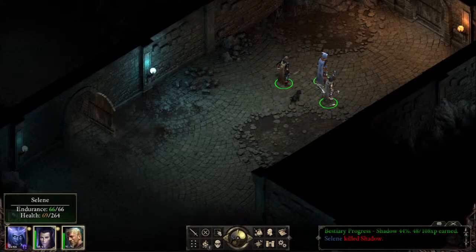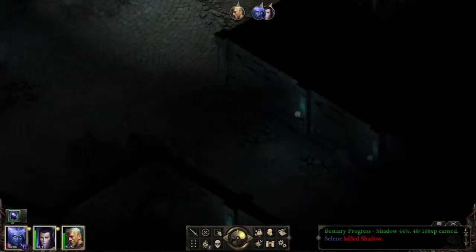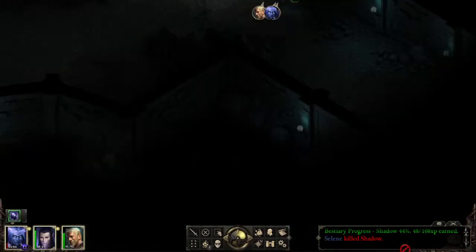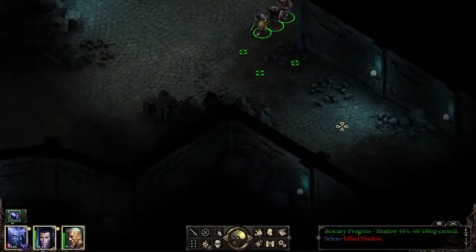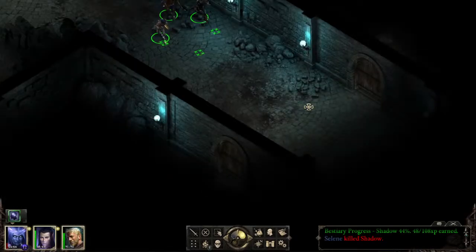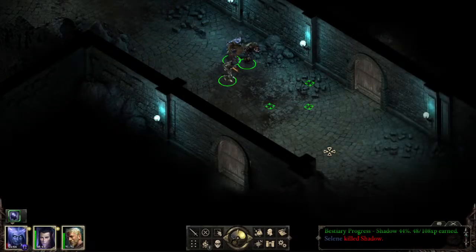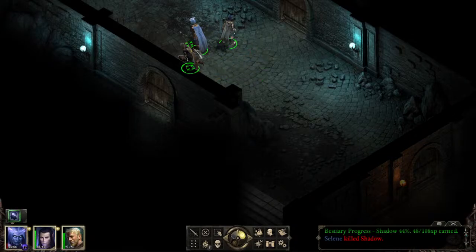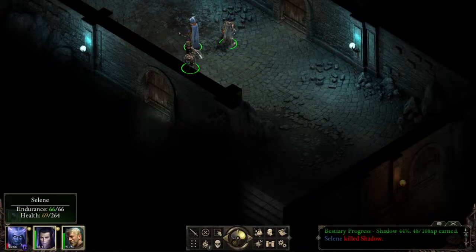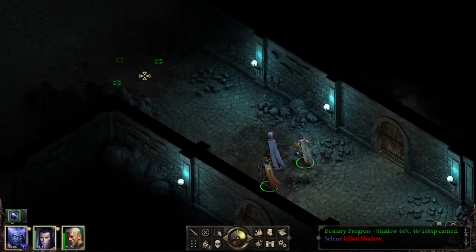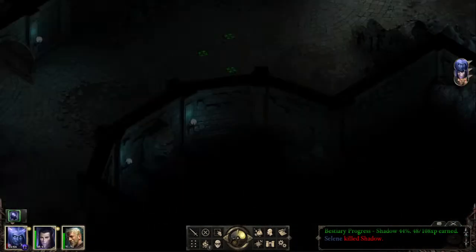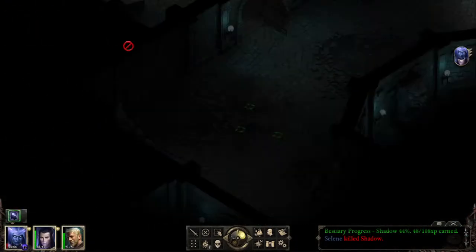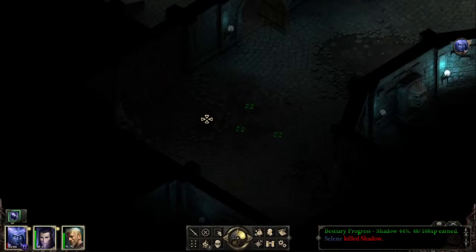Gotta say, I do love the atmosphere of this though. So well done. Quality dungeoneering experience. It was here I died, which I'll try not to do.